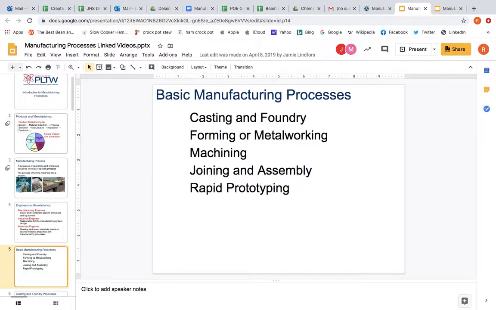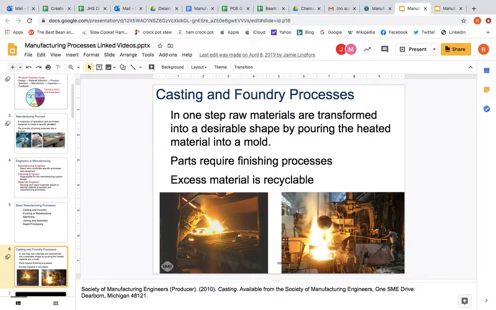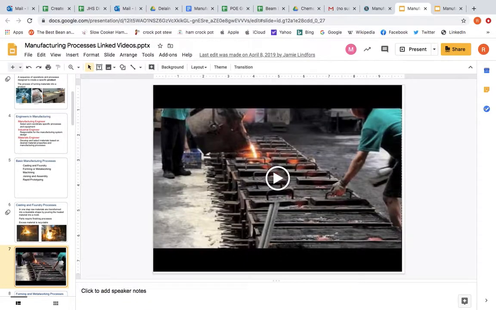The basic manufacturing processes you can see on this page are casting and foundry, forming, machining, joining and assembly, and rapid prototyping. Casting uses a foundry, which is melting metals and then pouring them into a mold or a shape, and then letting that melted metal cool down into the shape that you want for the product. There are videos that you can watch. At least take some time and watch a short section of each one of these videos so you can see what the manufacturing process is like.